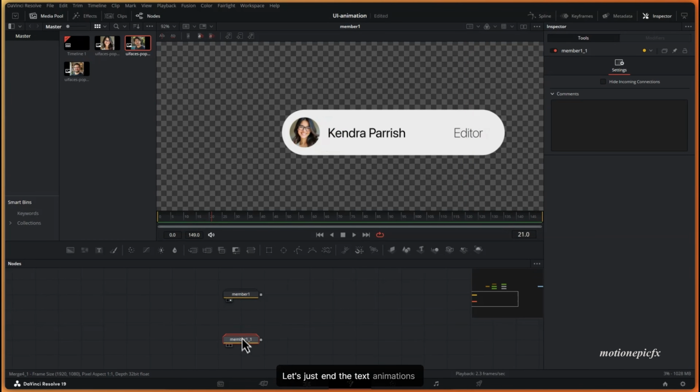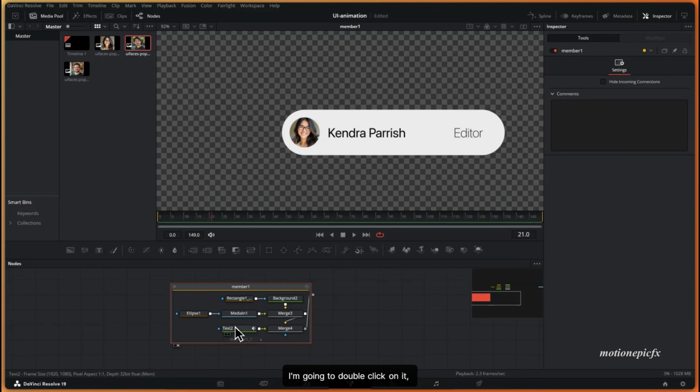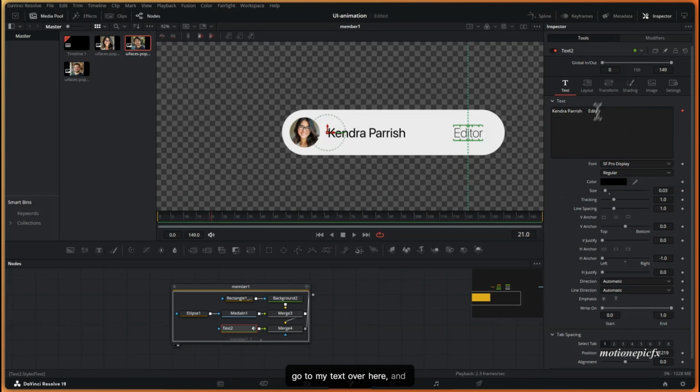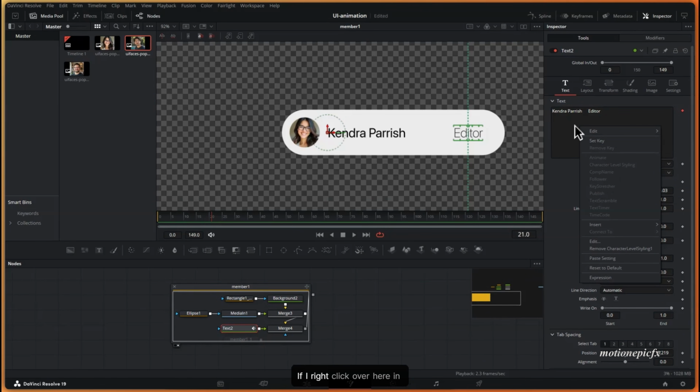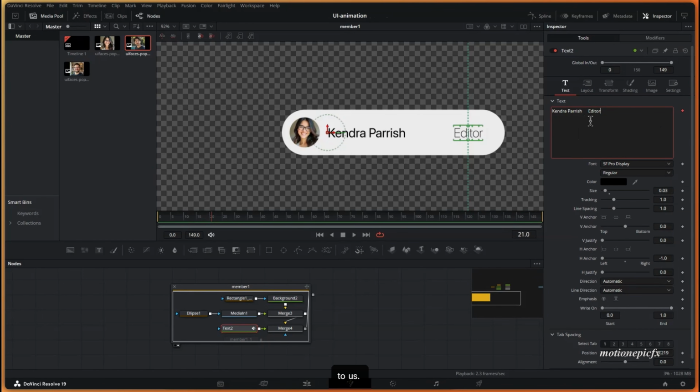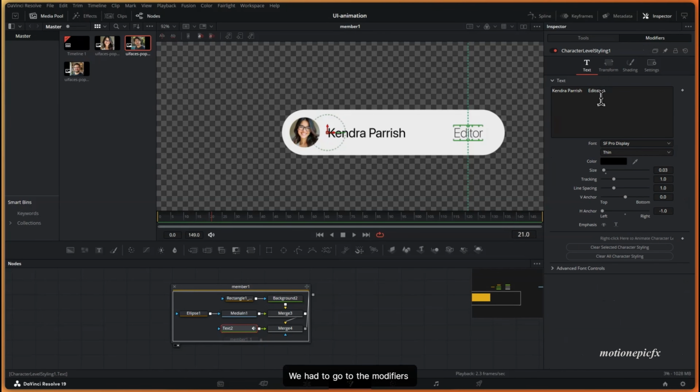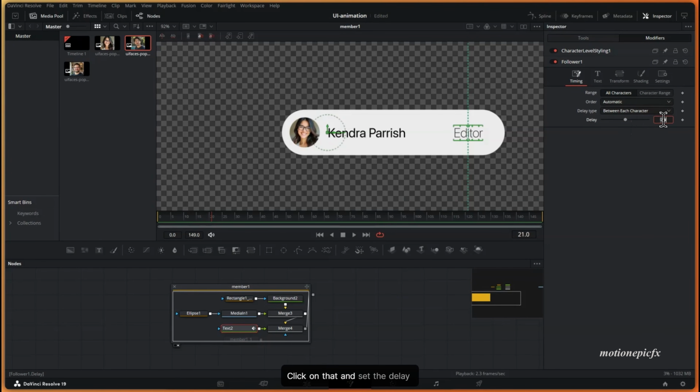I also want to have a text animation on these, so let's add the text animations first. I'm going to double click on it, go to my text over here, and I want to add in a follower. If I right click over here in the tools, you can see the follower is not available to us. We have to go to the modifiers where we have character level styling. Right click now and we have the follower option. Click on that and set the delay to 2 for now.